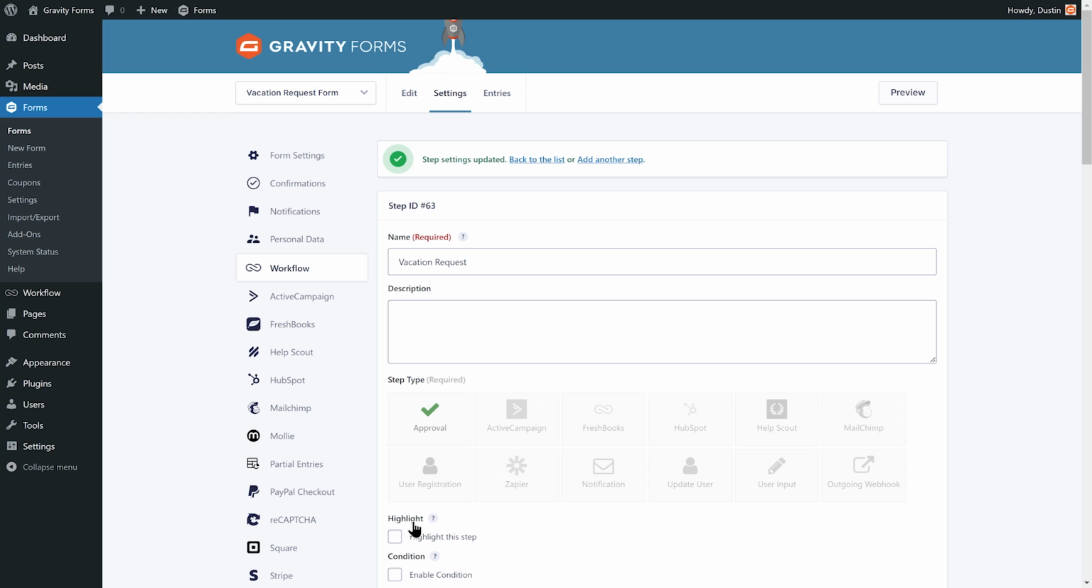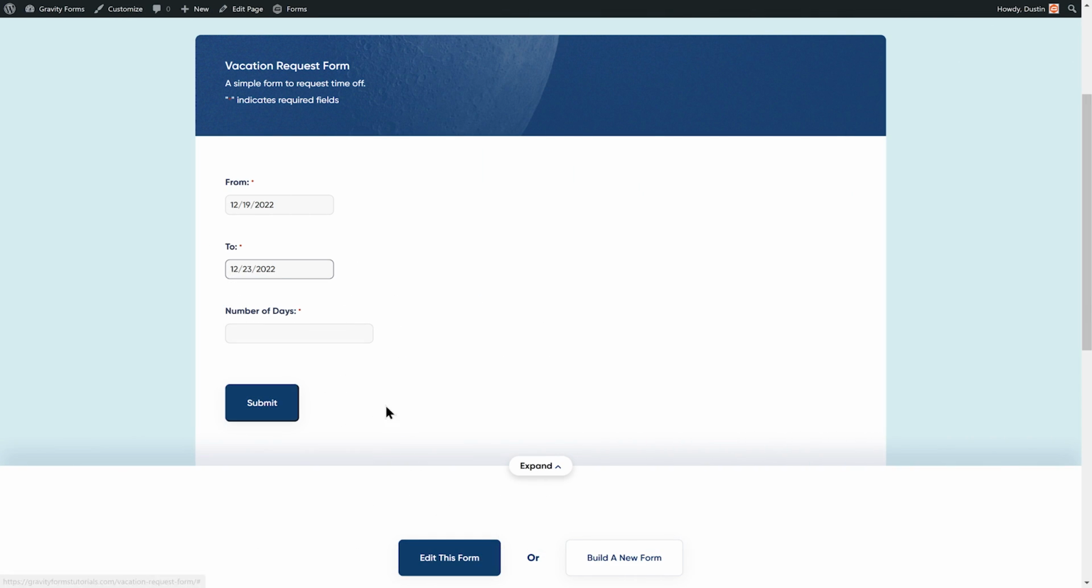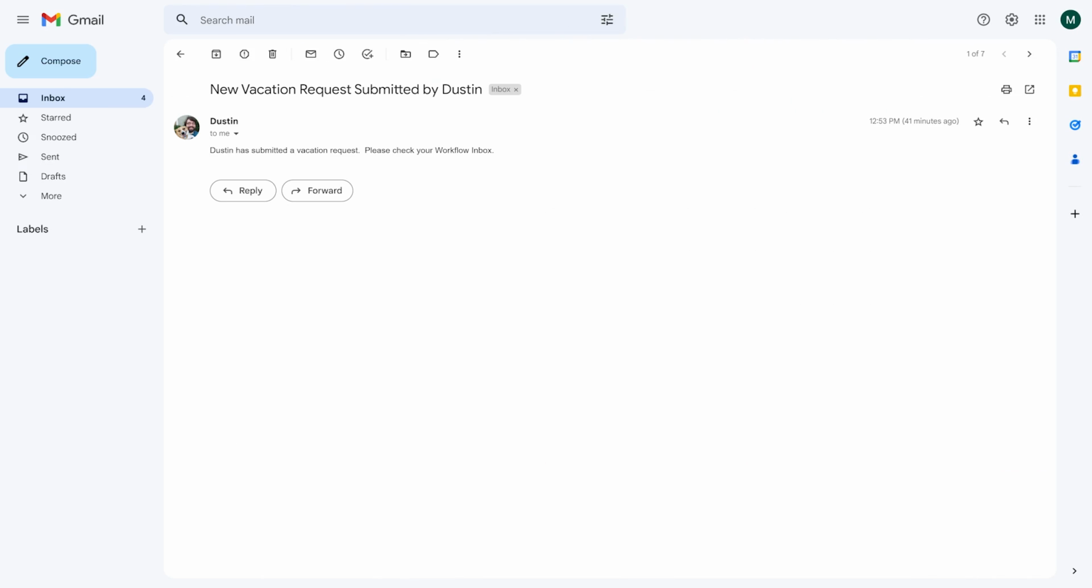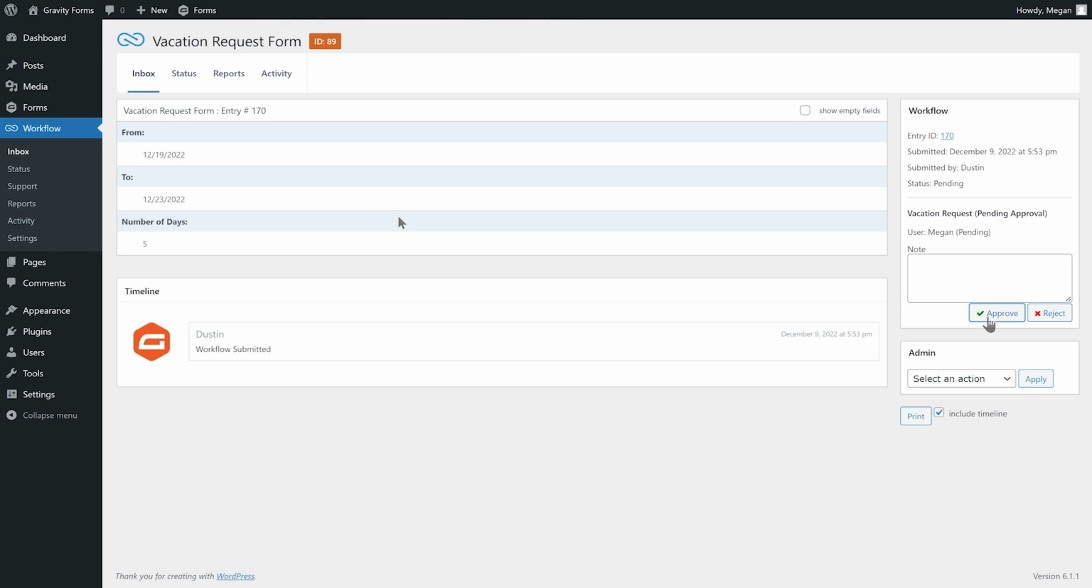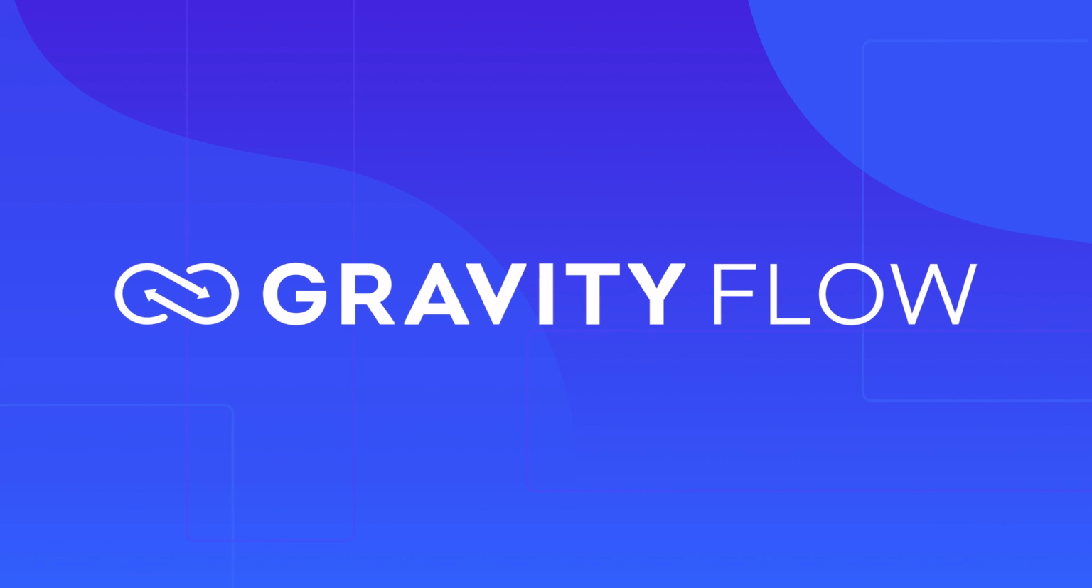Let's check out everything in action. First, I will submit my request using the vacation request form. My manager will then receive an email notifying her that a new request has been submitted. The manager can then approve or reject the request from within their workflow inbox. Finally, I'll receive a different email letting me know if my request was approved or rejected. Thanks to Gravity Flow, I have an easy-to-use vacation request workflow.